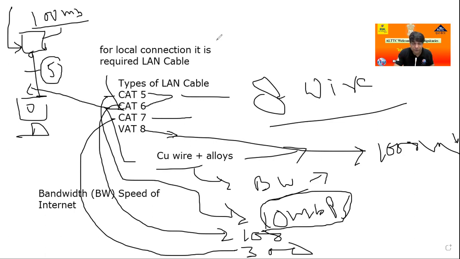The second thing is the length of this cable: the maximum is 90 meters. It doesn't matter what type or category of cable. Any category of LAN cable has a maximum length of 90 meters. Always keep in mind that the maximum length of a LAN cable is 90 meters, no matter whether the category is 5, 6, 7 or 8.